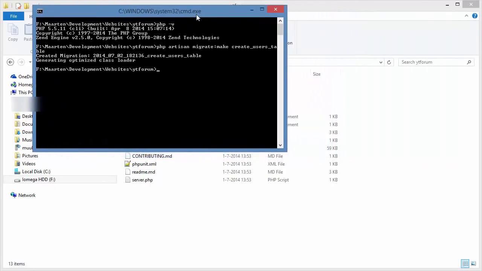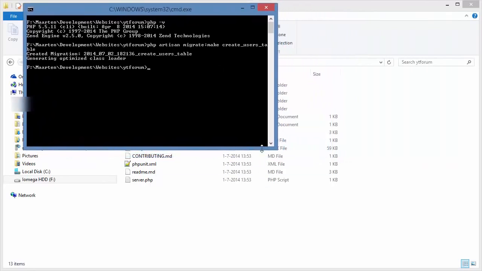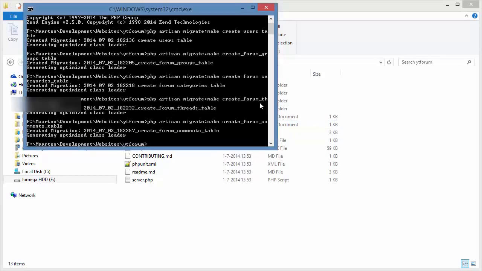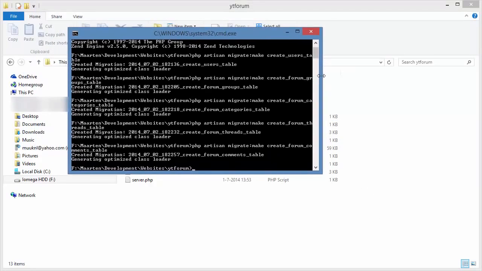So now I'm going to do that for the others as well, and I'm going to be back when that's done. Okay, so I did that. As you can see, I created the files create_forum_groups_table, create_forum_categories_table, create_forum_threads_table, and create_forum_comments_table. However, it doesn't matter at all what you call these files, it's just a common naming convention.